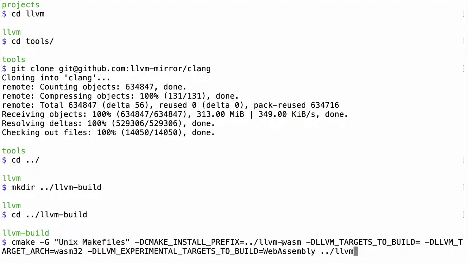I'm building into another folder called llvm wasm, which is going to contain the final build output. We're removing all the targets. We're building for the wasm32 architecture as a WebAssembly target from the source in the llvm folder.